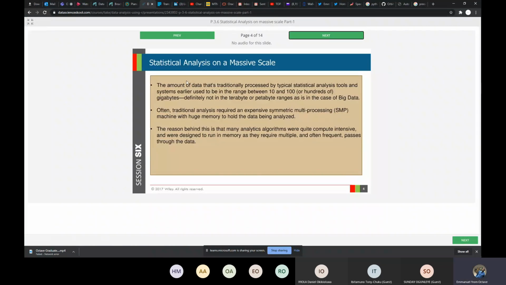So that's why you have to do statistical analysis on a massive scale. The amount of data that is traditionally processed by typical statistical analysis tools and systems used to be in the range of tens and hundreds of gigabytes, compared to terabytes and petabytes, which is considered big data.